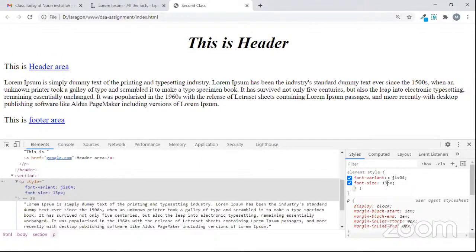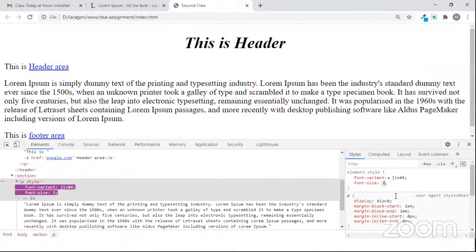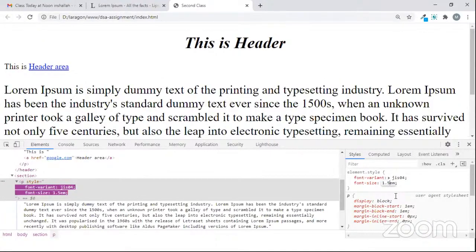So instead of defining the text in pixels, we can define it in em as well. 1 em. We can also define it in points as well. 1.5 em.